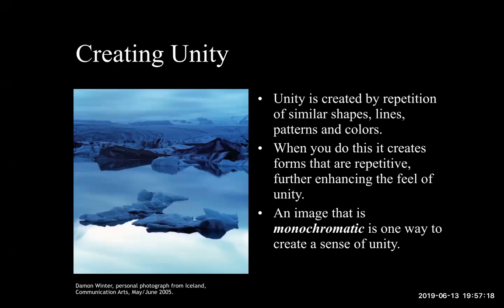So if you have a series of lines, as in this example, lines that are formed by the land that curve around, it creates a form. The lines create a form, the form of that land, and then that further enhances this feeling that the image is unified. And here we have an example of a monochromatic image that uses color and all the variations of that color to enhance that sense of unity that's created by the other things.